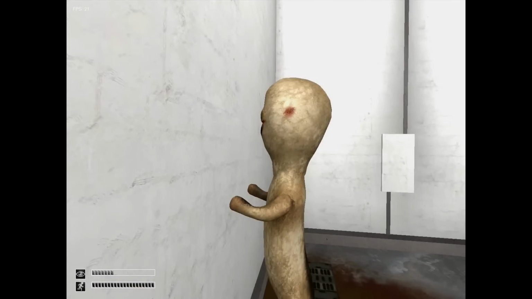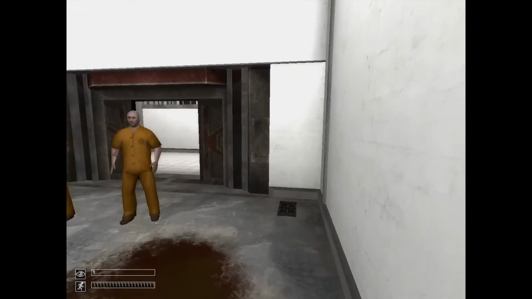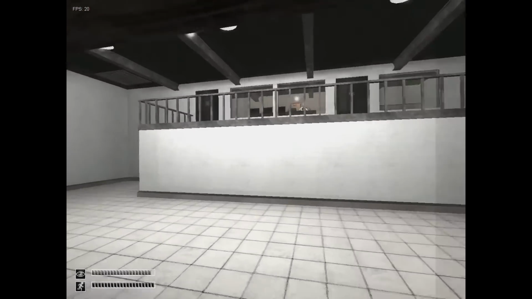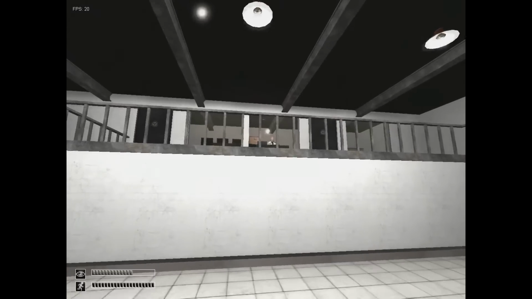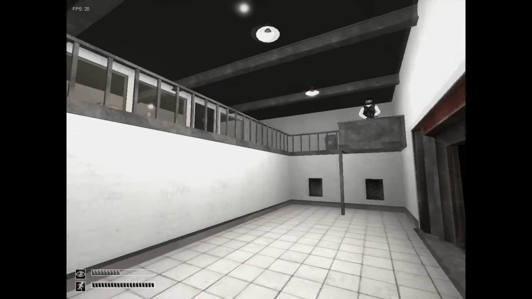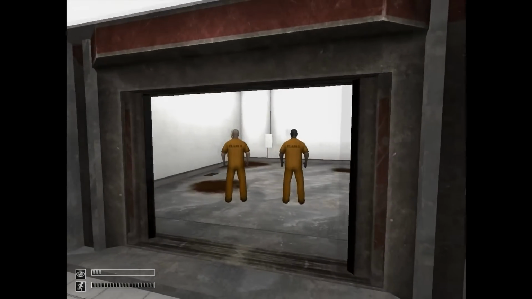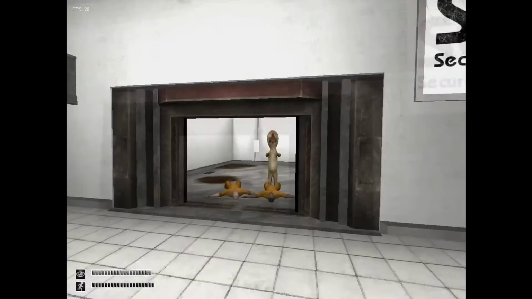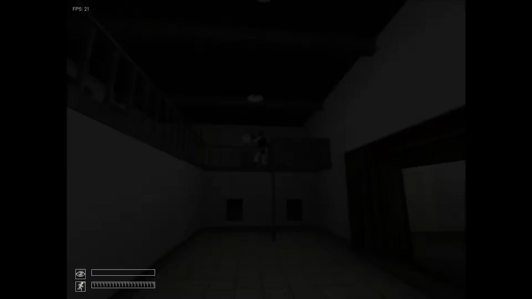All Class D personnel, please enter the containment chamber. Please approach SCP-173 for testing. There seems to be a problem with the door, it isn't responding. Please maintain direct eye contact with SCP-173.